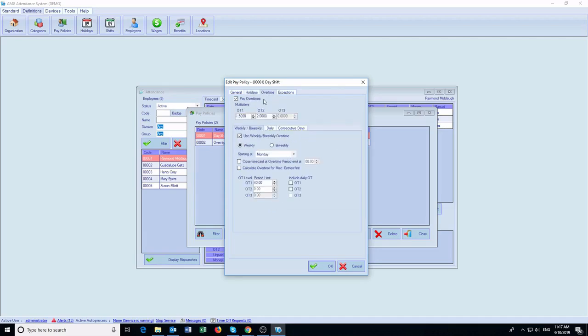Then we can set the overtime rules. You can set your multipliers, typically just time and a half and double time. Then you can enable weekly or daily overtime.